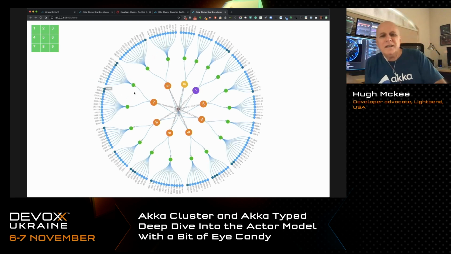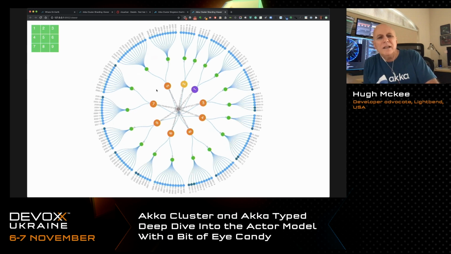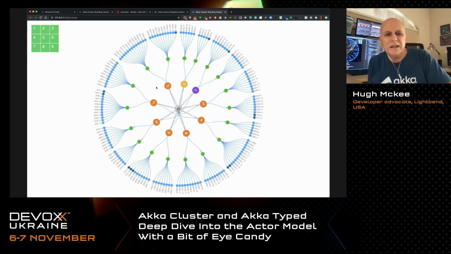But the trick is distributing this work across the cluster. And I have a brand new version that I just got working the way I wanted yesterday that I'll show you in a few minutes that goes into some more detail on this. But right now, I just want to show you a few things here.